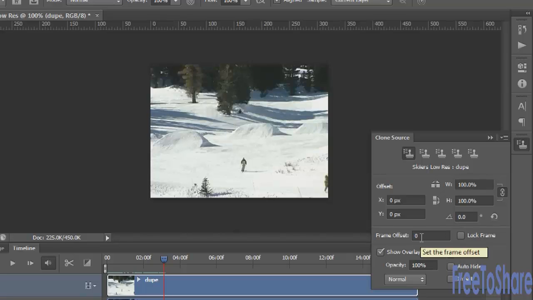We want to sample and paint from the exact same spot in this duplicate layer, and we also want to lock it down. So it's frame 47. I wouldn't have known that, but it's frame 47, that spot, 0, 0, no offset. And that is what we are going to use when we paint onto another layer.